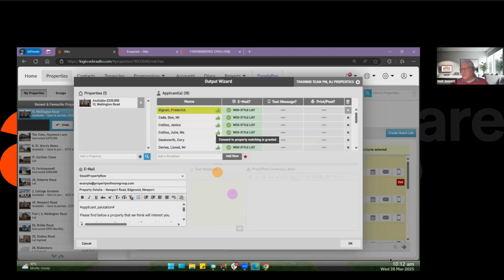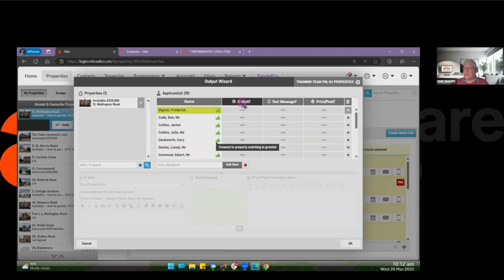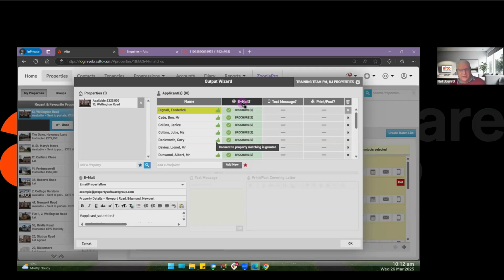Now, before I send that out, just to point out, what I'm sending out here is what we recommend, a web style list. Whilst I could change the heading here to choose to send them a brochure, and there's nothing wrong in that, it's not perhaps the best. If you're sending them a brochure, there will be an attachment. So they've got to open up the email, and if they are interested, then open up the attachment to see the details of the property.